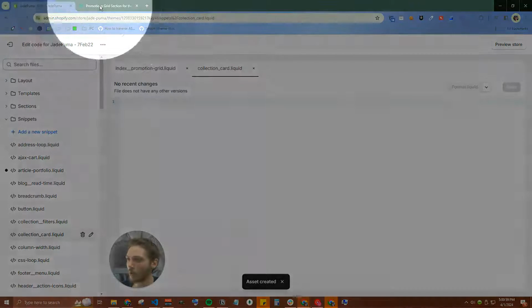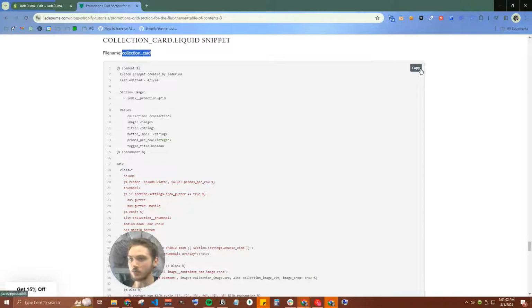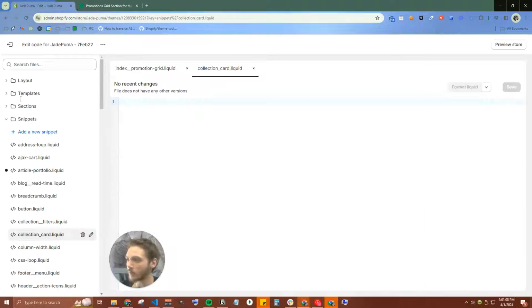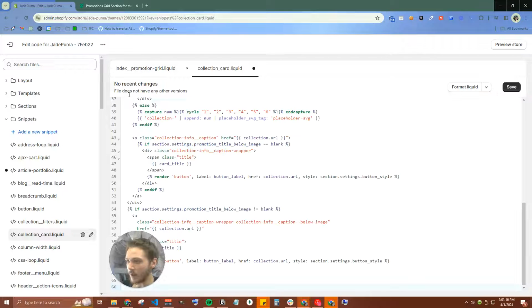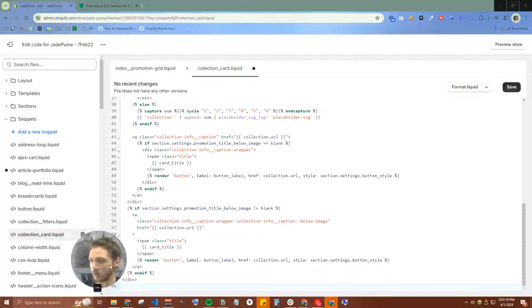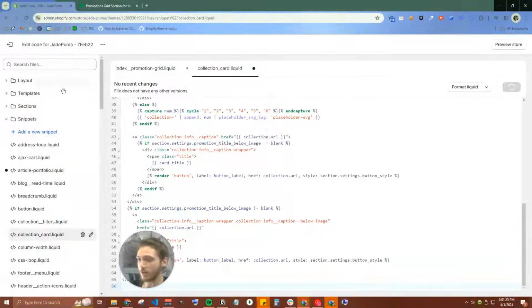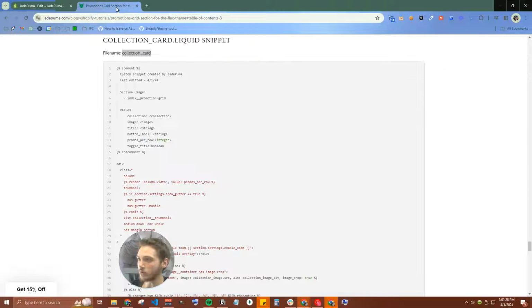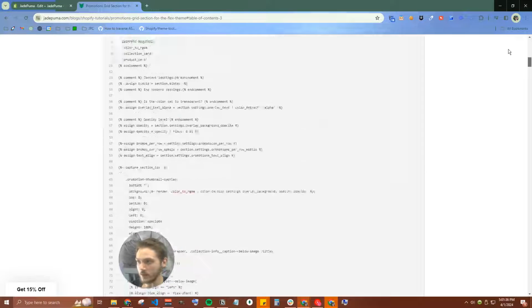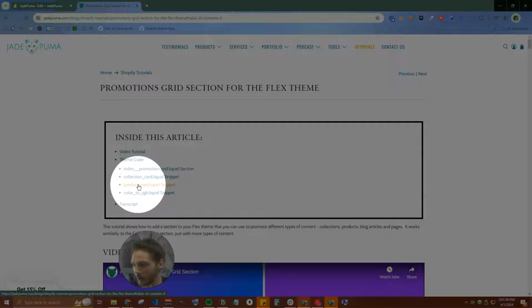And then I'm going to navigate back over to the tutorial tab, and I'm going to click copy, and I'm going to copy the collection card snippet. Now that it's copied to my clipboard, I'm just going to click inside the collection card code editor, and I'm going to right click and then paste. So then it pastes your collection card, and we can save. So I'm going to just press the save button at the top right, then I'm going to navigate back over to the tutorial. I'm going to go back up to the top to the table of contents, and we are going to add in the next snippet, which is the product card.liquid.